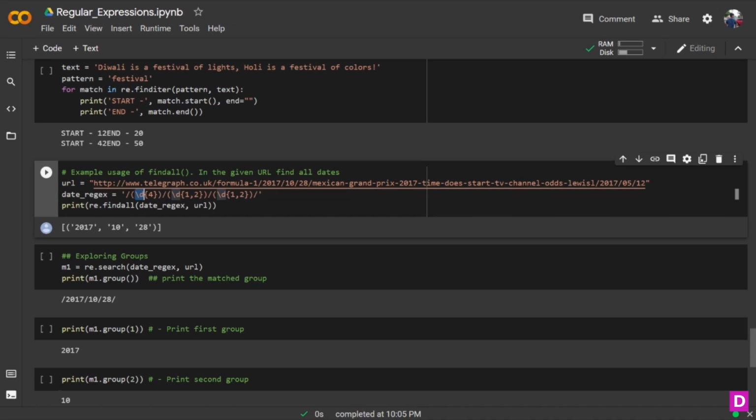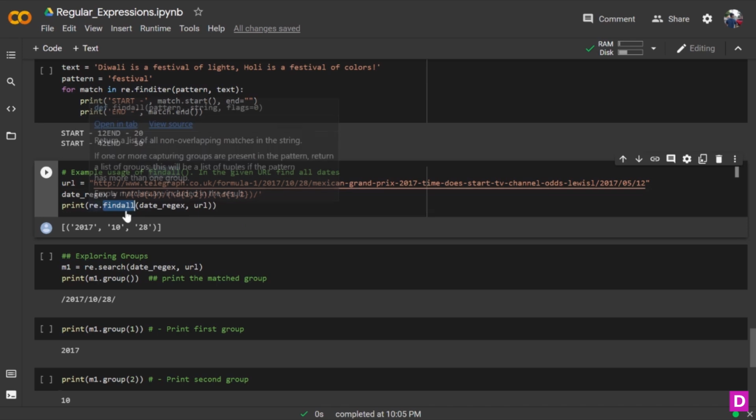So year should be in 4 numbers, right? That's why a digit, flower bracket 4, then a digit ranging from 1 to 2, that is a month should be ranging from 1 to 2, right? The same thing, even the date, 1 to 2. Now I am going to pass this pattern to this find all. So what will it do? It will try to find out this particular pattern which is available in the entire text.